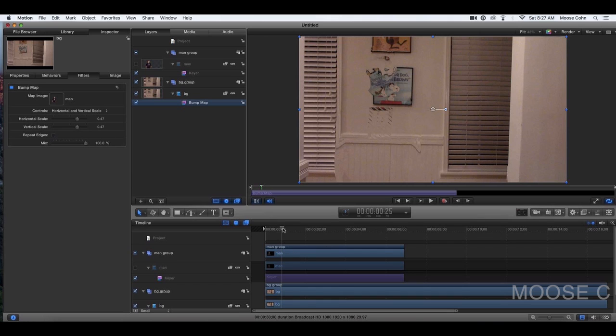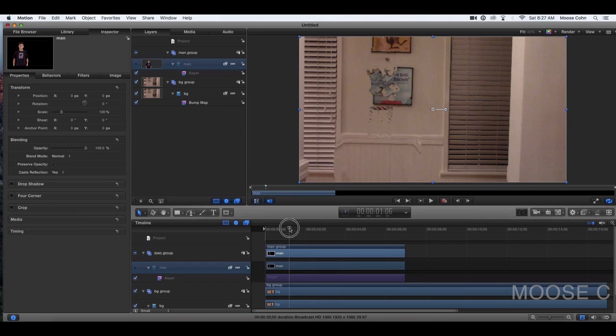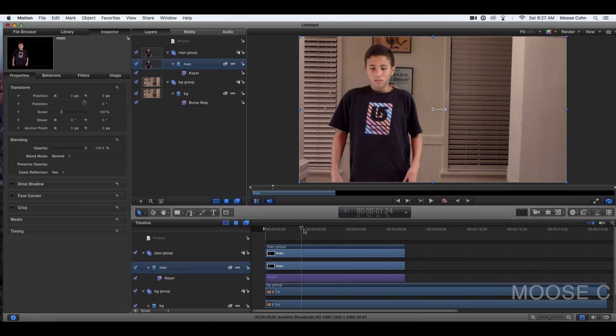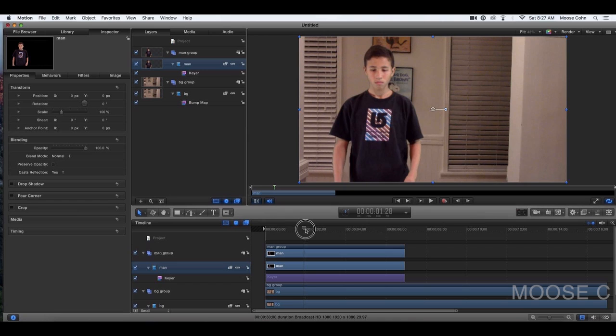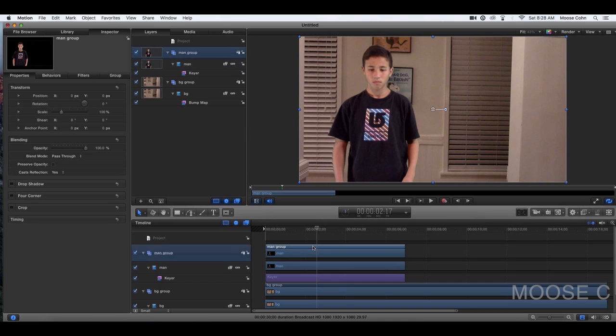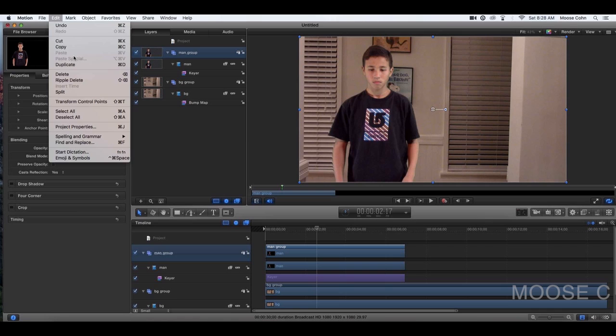Okay, so now find the part where you want him to start going invisible. Turn this layer back on. I want him to start going invisible around there, so drag it just like 0.5 seconds forward, and then click on your group, edit, split.